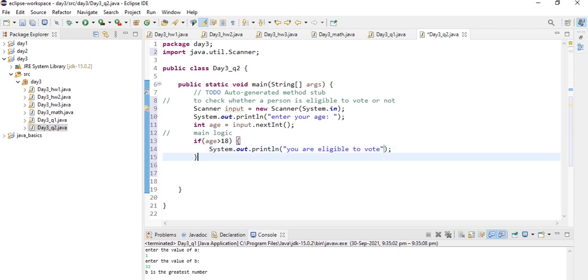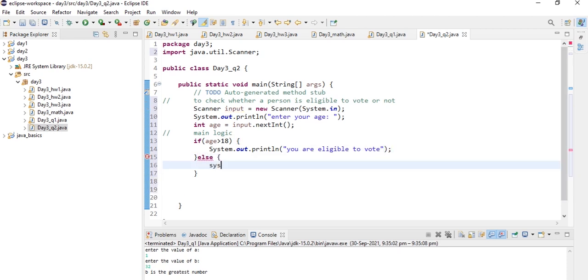Otherwise, if his age is not greater than 18, what should we do? We need to put an else part. If you don't want to put an else part, like if the condition is false, if age is not greater than 18, nothing will be printed to the screen. So the else part should be there, and here: you are not eligible to vote until you turn 18.